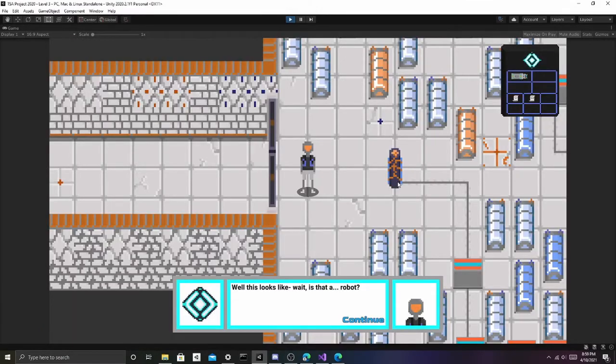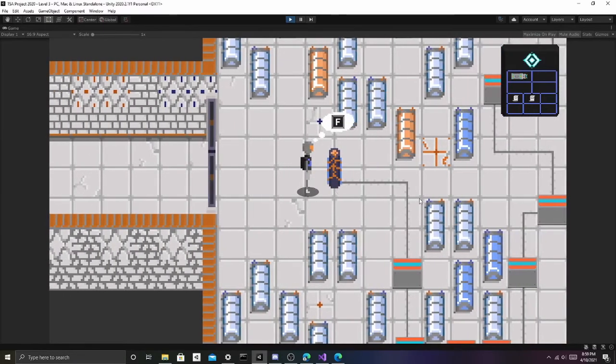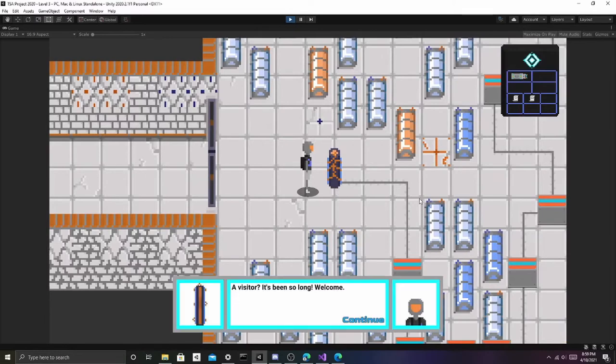So as you can see, we have now entered level 3, and as soon as we get in, Clyde is a little confused because we see a robot over here. That's at least what it's supposed to be. So we walk up and we can interact to engage in dialogue with him. So he welcomes us in. And I'll just play through that for you really quick.